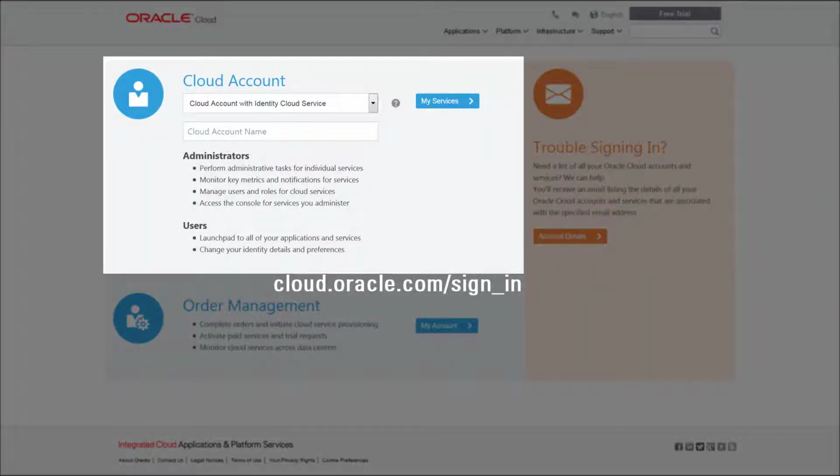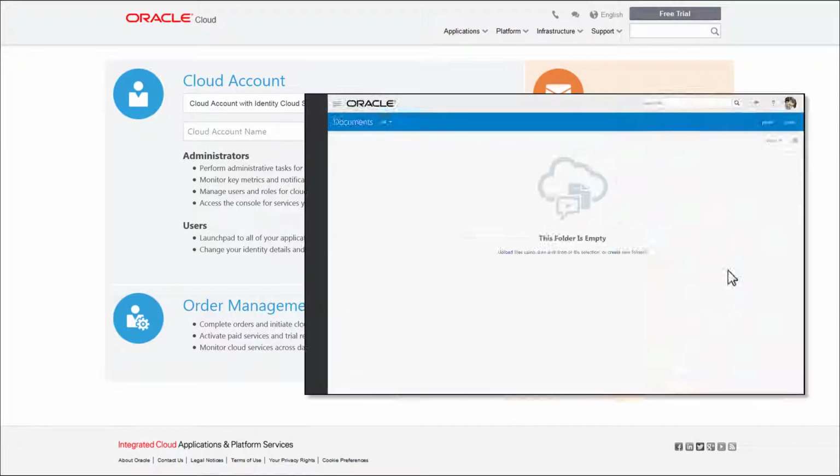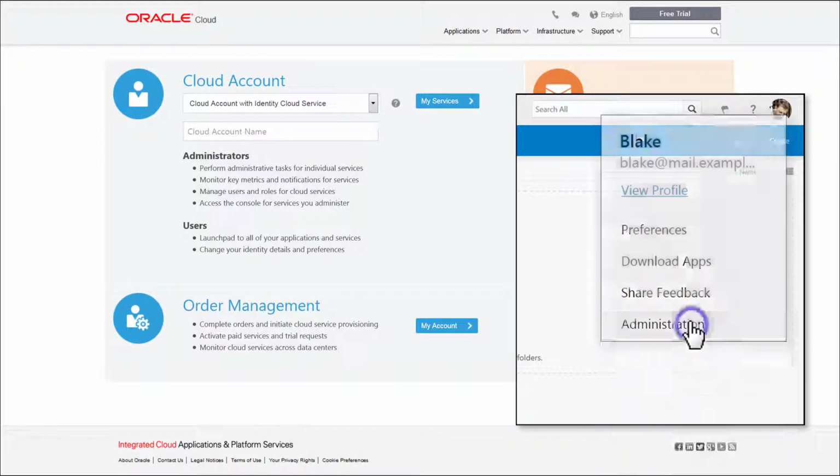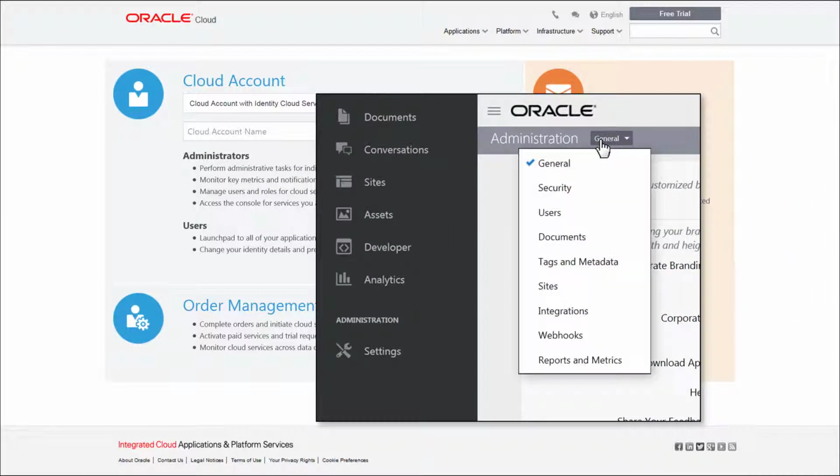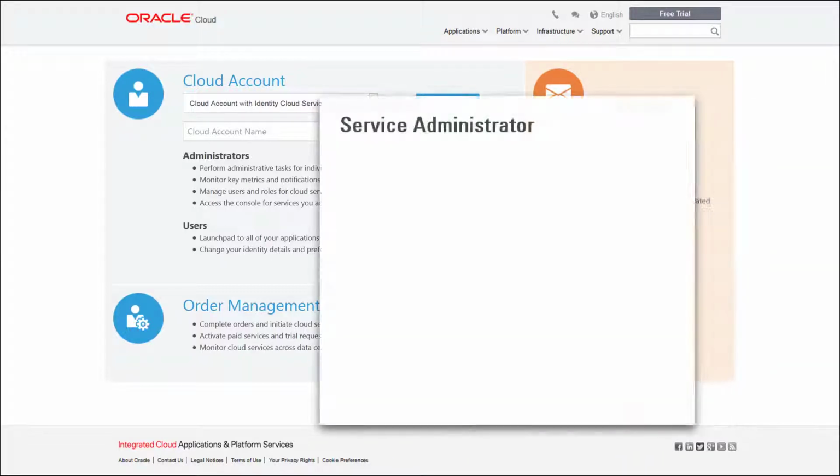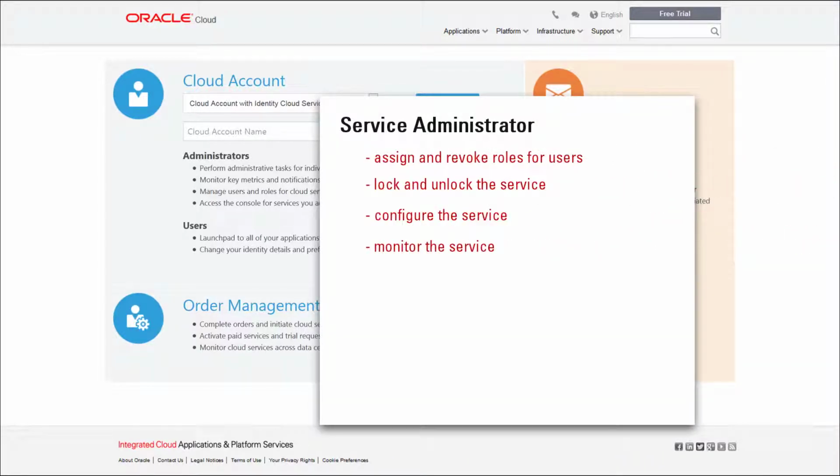You do these tasks in two different locations. One, using My Services at cloud.oracle.com, and two, from the administration area of the Oracle Content and Experience Cloud web interface. To do these tasks, though, you need to be either a service administrator or an identity domain administrator.